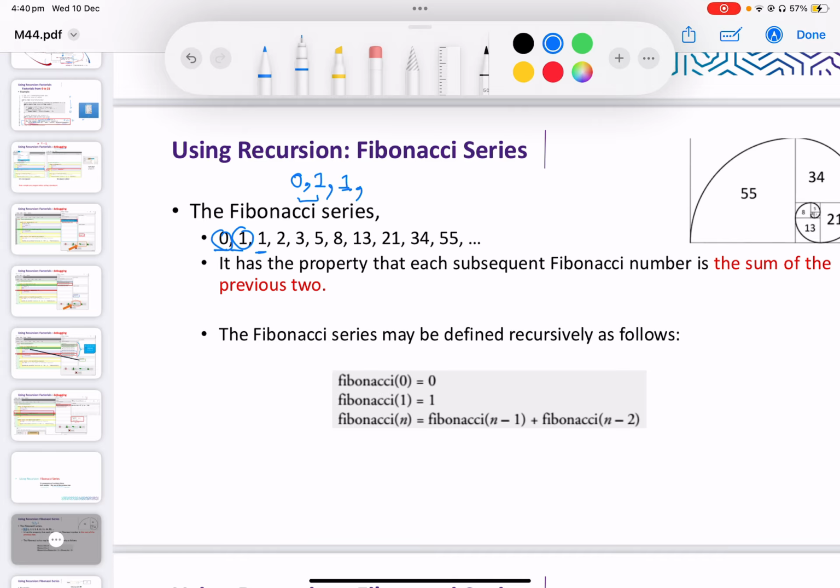Now, the summation of the last two numbers, which is 1 and 1, is 2. 2 and 1 will result in 3. 3 and 2 will result in 5. 5 and 3 will result in 8. 8 and 5 will result in 13. 13 and 8 will result in 21, and so on.